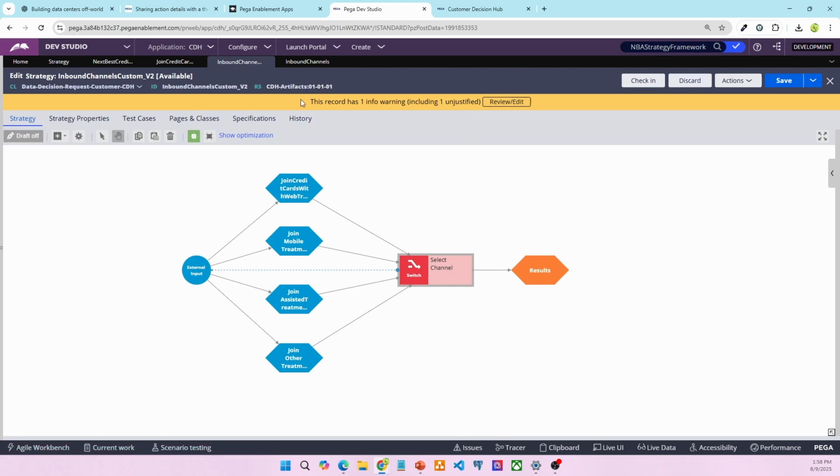Awesome, guys. So now that we have created a few templates, in the next video we are going to develop this strategy, join credit cards with web treatments.